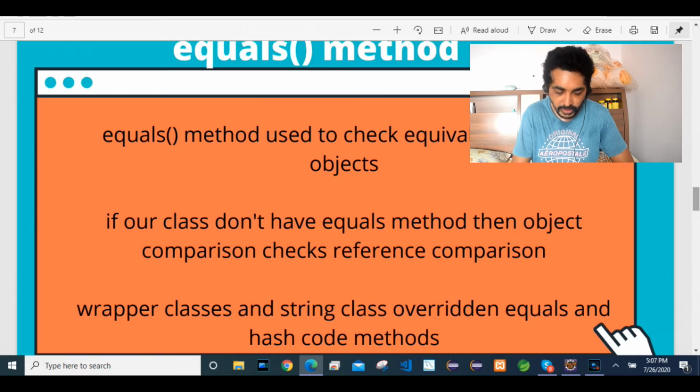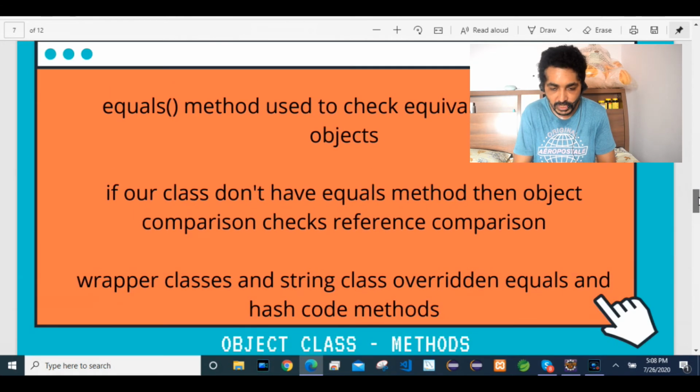Okay, now we are coming to the equals method. It is used to check whether two objects are the same or not. If two objects are the same, then it will return true. If two objects are not the same, it will return false. That we can verify with the equals method. The equals method is already available in the Object class, which will compare the references of two objects. If you override it, then you can compare based on the employee ID and employee name, right?